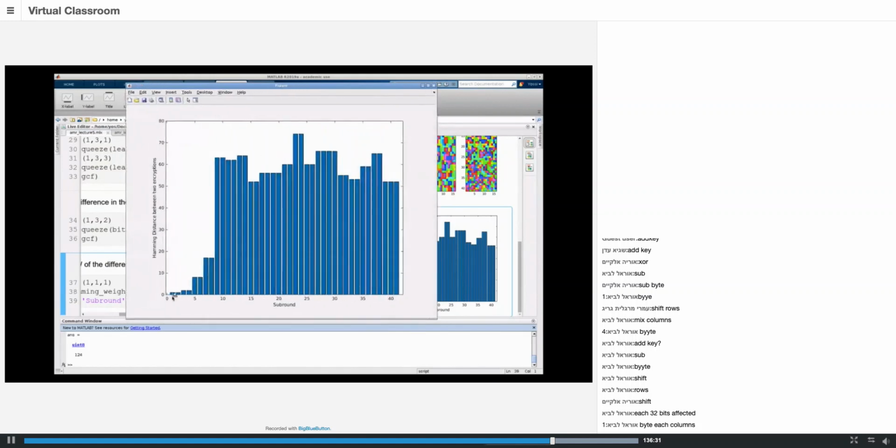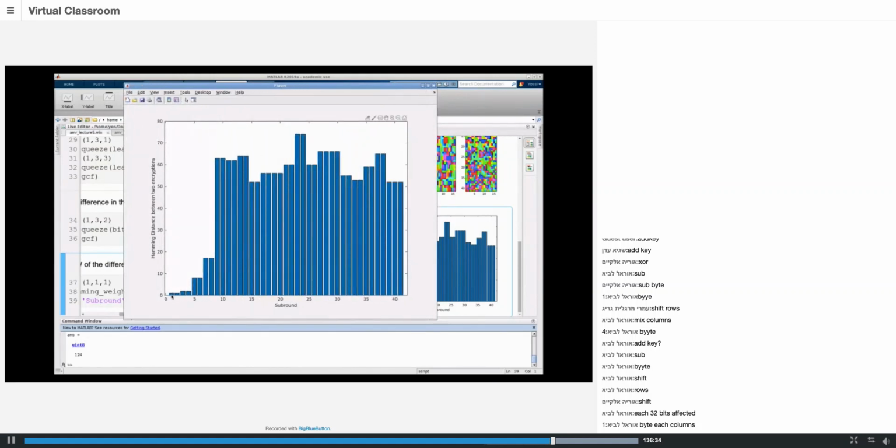So you see in the first sub-round, only one bit was changed. I changed one bit. And you see, add round key didn't affect this difference. And then sub-bytes made it grow a little bit. Shift rows didn't change it. Mix columns made it grow. And then sub-bytes made it grow again. And then in the second round, you're already hovering between 60 and 70, until in the end, we got 52. So you see the evolution of AES.